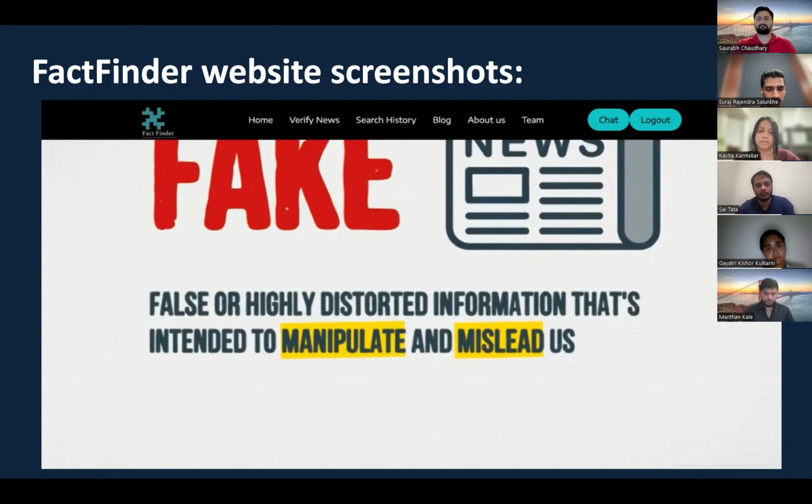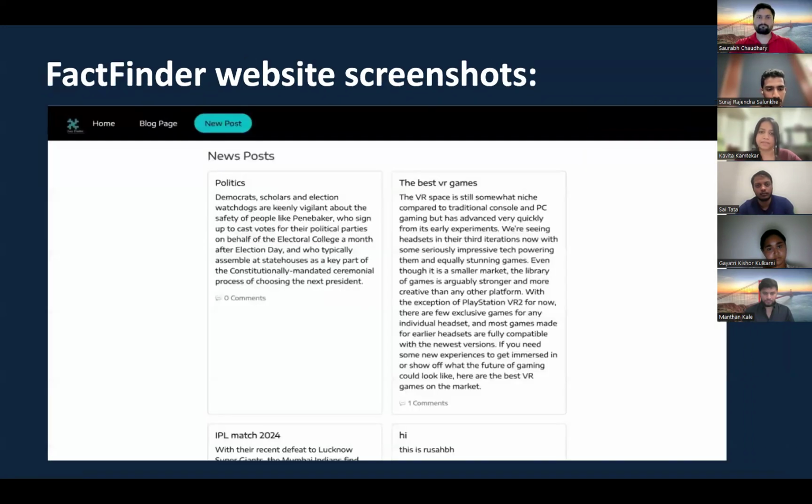So by clicking on the blog tab, for example, can you go to the next slide? Yeah, this is the blog tab. Once you click on it, you will have a new post section where you can click on new post and enter a post. In that case, you will be able to give your opinions and share the news that you want to share with everyone, and those posts will be visible to everyone.